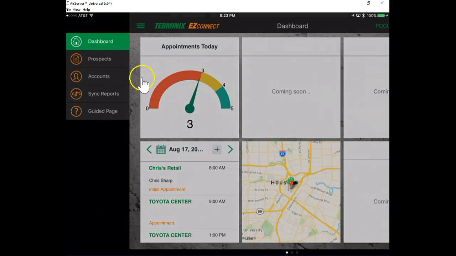So let me X out of this pen, and I'm going to hit the hamburger button. You see it brings down the options for the dashboard, prospects, accounts, sync reports, and guided page. You'll use all of these at some point in time. Hopefully use the sync reports less than normal, but you'll use the prospects and accounts. So if I clicked on prospects, I go to the prospect page. So I'm not going to do that here. I'm going to show you another version of that.